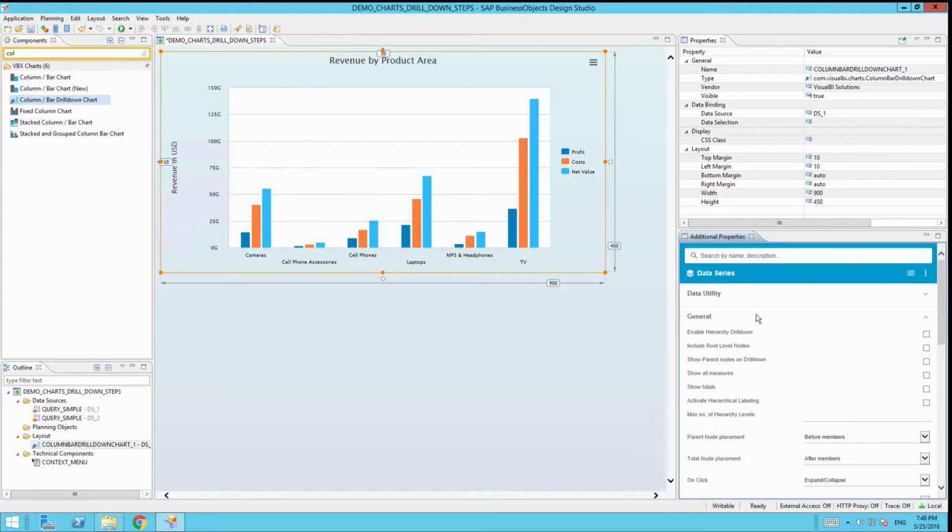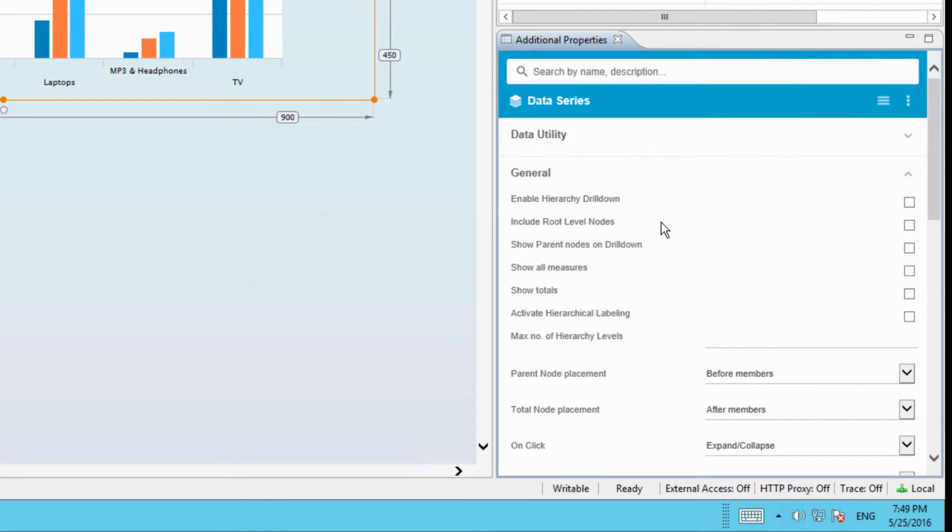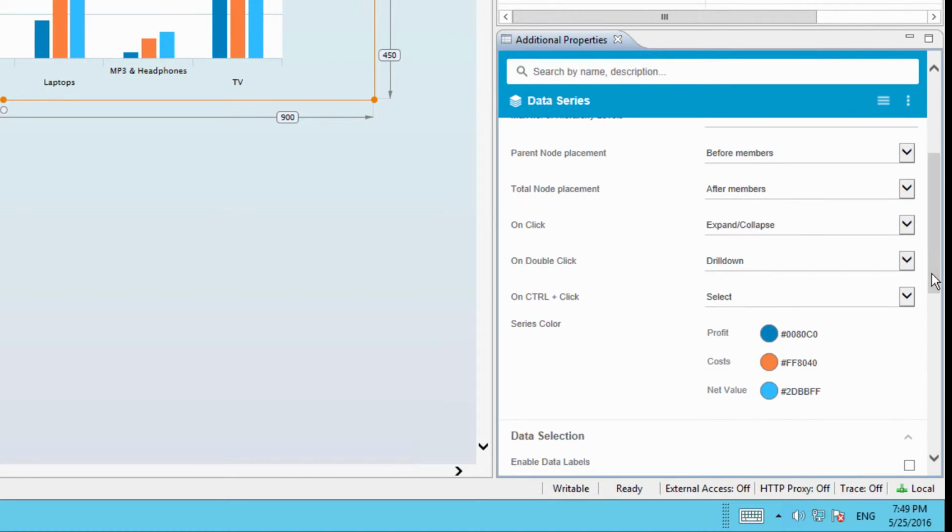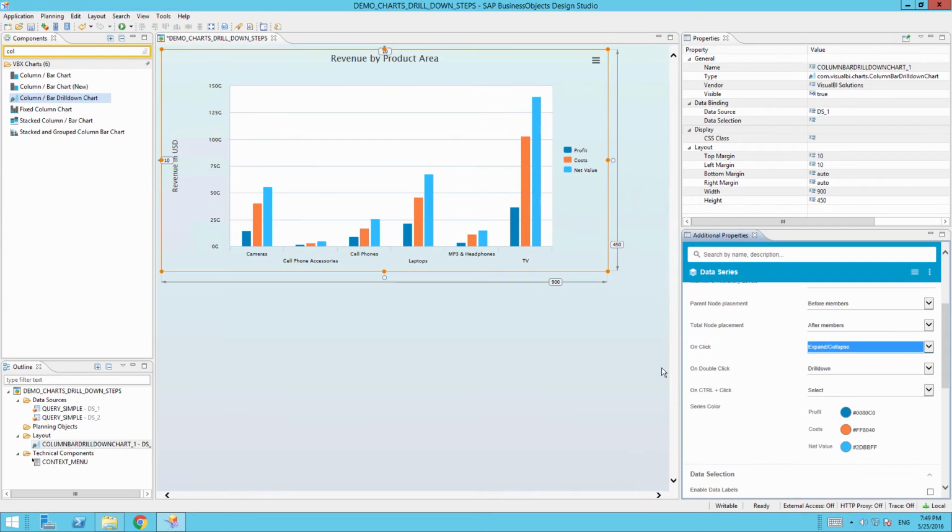Now we go to the details for the drill down, and as you can see, there are several properties that we can enable. We do have the option to show the parent nodes on a drill down. We have the option to show only the drill down measure or all measures. We can activate the hierarchical labeling. We can show the totals. And we can configure what happens on a single click, on a double click, or on a control key plus a click. We do have the option to choose either an expand, a drill down, or a select.